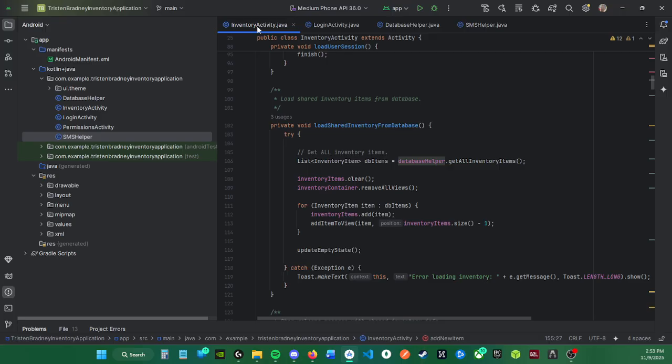There is currently no search functionality, meaning that users will have to scroll through everything. There's no sorting options, meaning that the items will always display in modified date order, and there's no priority queue for low stock items.